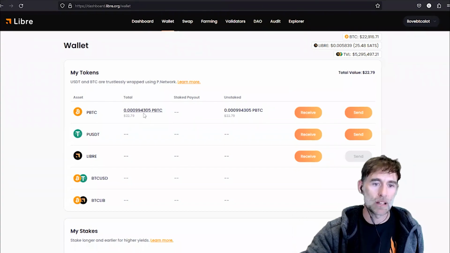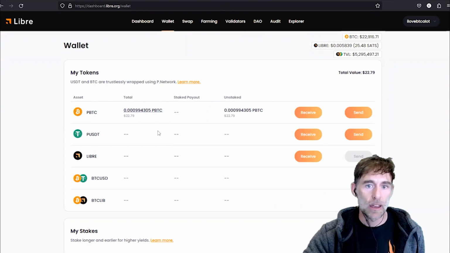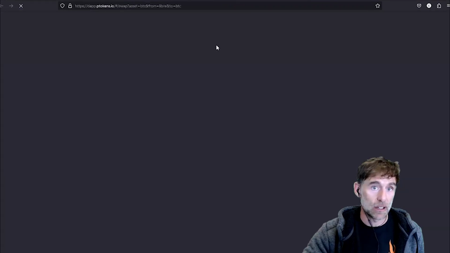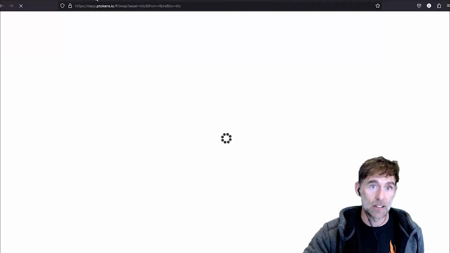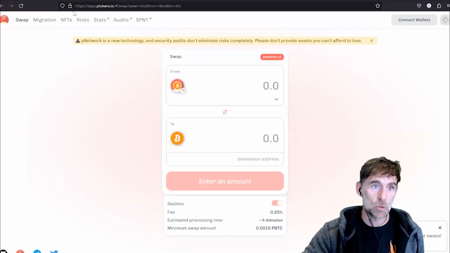So you're looking at around 30 minutes to actually show up in your account. Anyway, here it is. If I wanted to send those, I could click on send, and it's going to bring me to a swap from the P network here. I'd be able to send the Bitcoin pegged version, Libre symbol right there, to my proper wallet. I'm not going to do that to another external Bitcoin wallet.